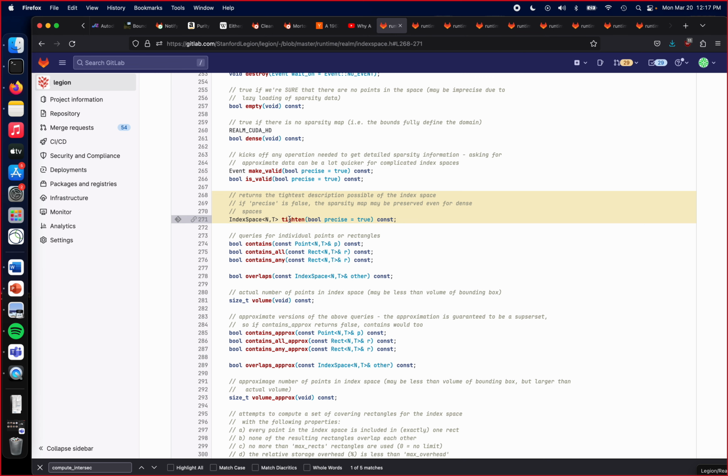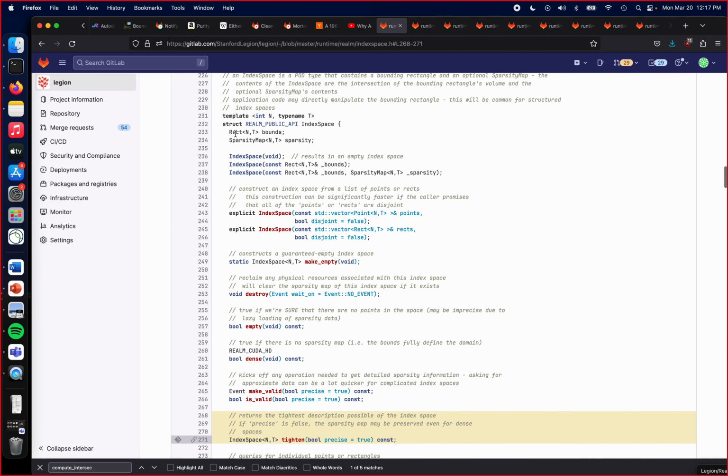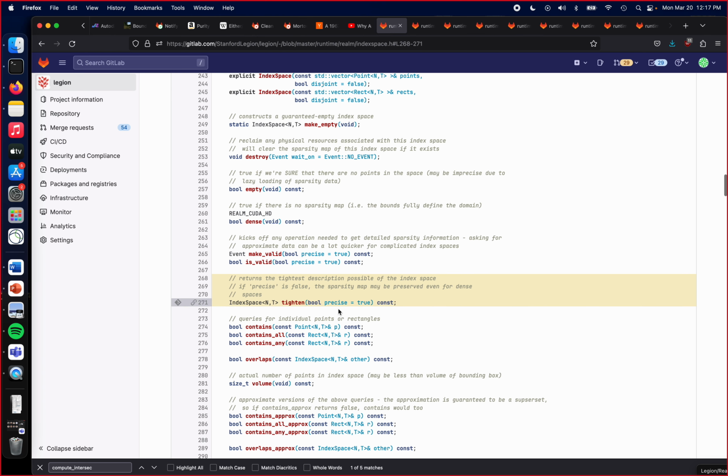So effectively, in the process that will also tighten this bounds, by the way, right? So this bounds might also be a part of an upper bound on the sparsity map, and as you tighten the sparsity map, you'll also tighten this bounds, such that if you pass precise equals true here, you get a sparsity map that exactly represents the points that are in the computed set, right? And so what that allows clients to do is they can effectively do deferred computations with index spaces, where they can get an upper bound on some complex index space math, and then later, when they actually need the precise result, then they can tighten the screws and actually get back the actual precise set.